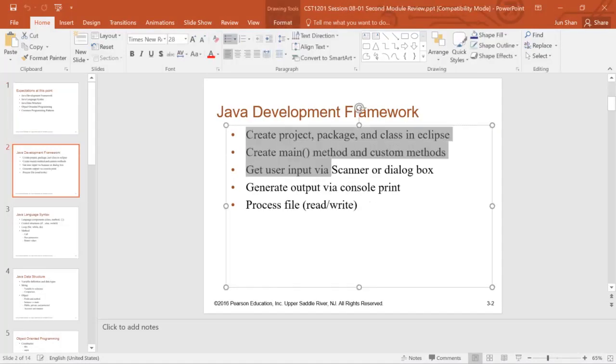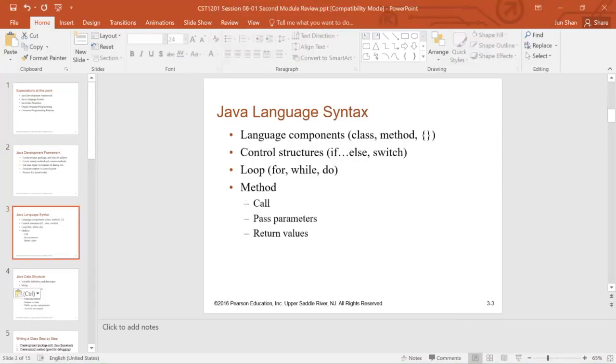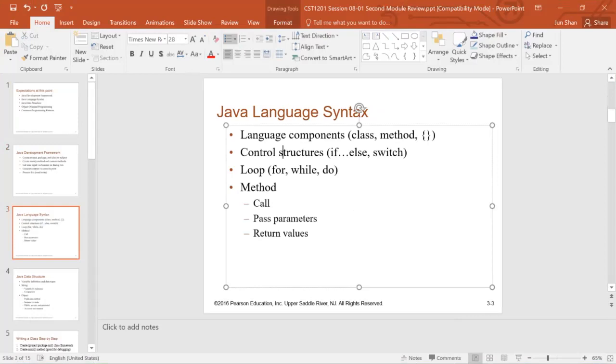Still the same Java development framework that you need to create a project, package, and class in Eclipse, create the main method, and you need to get user input via scanner or dialog box. Then generate output via console print, and you need to know how to process file. Java language syntax. Everything is still the same as before.